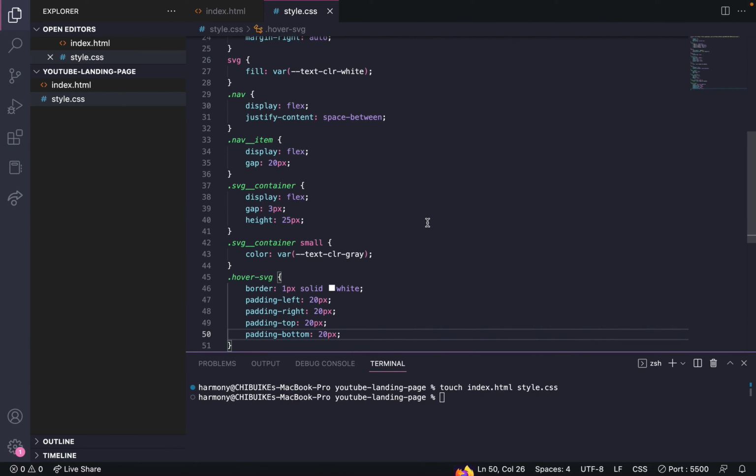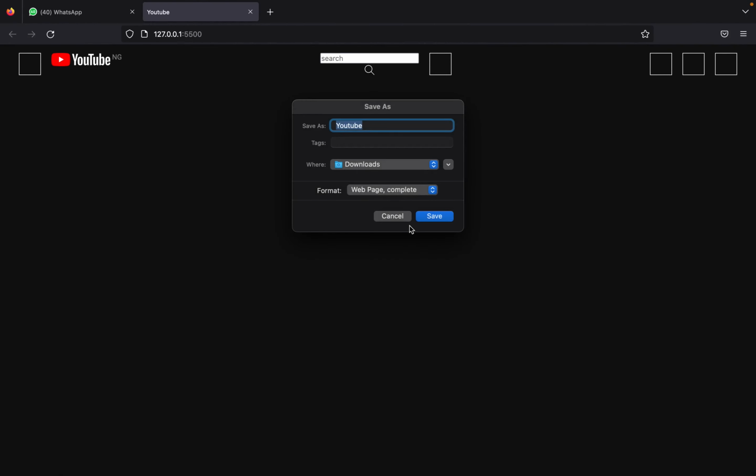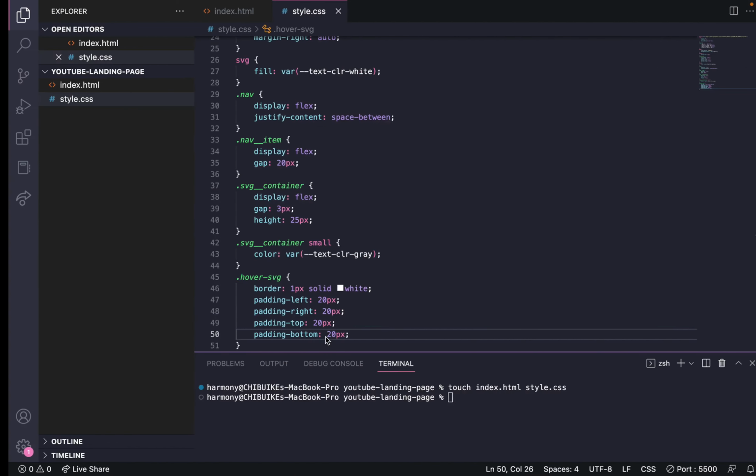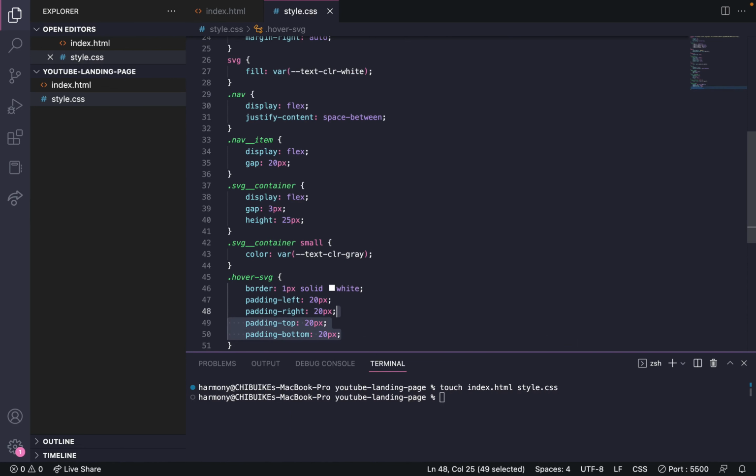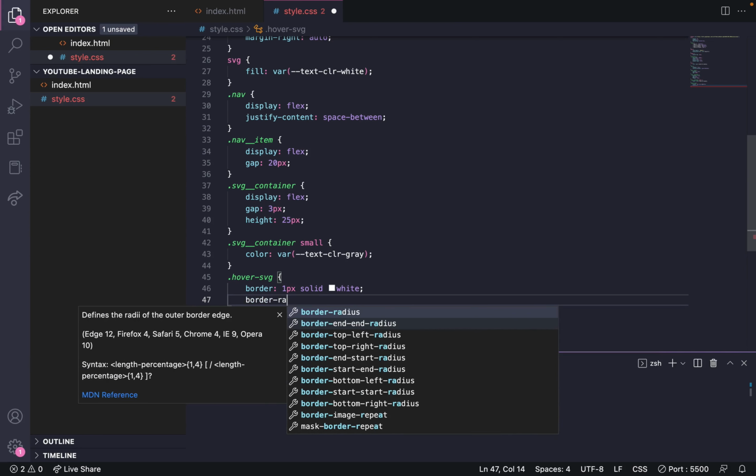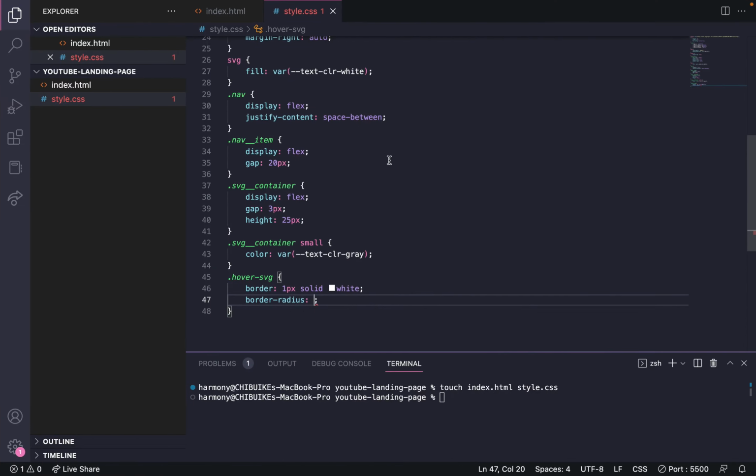It's actually shrinking the SVGs. So what I will do right here is I'm going to move this out of here and add border radius. So border radius is going to be like 50%.